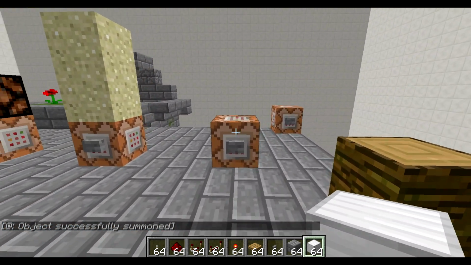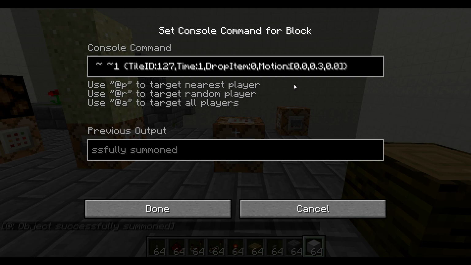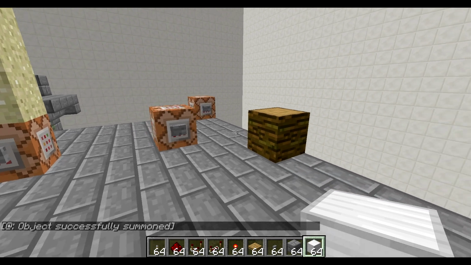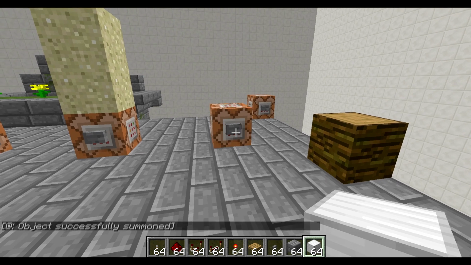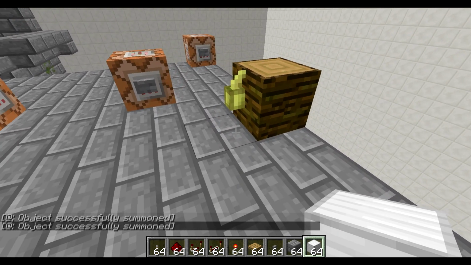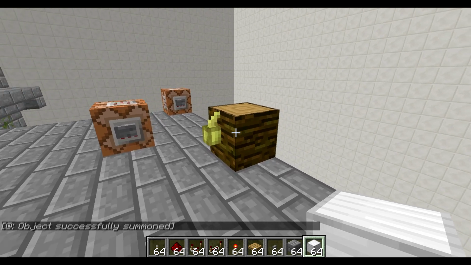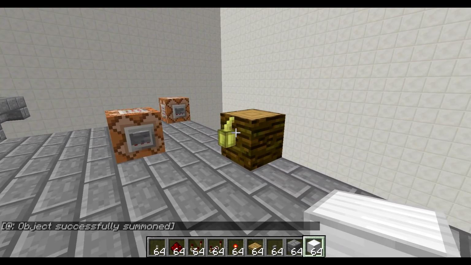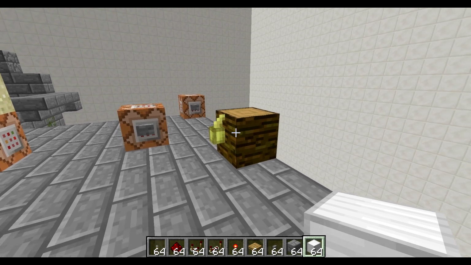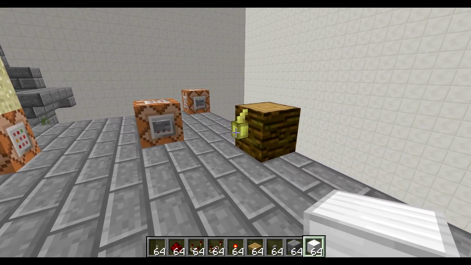So here we have another example of what you can do with all this motion. We've got a y value of 0.3, which is just enough to slide it up one block. 127 is the cocoa beans. So what you'll see in just a second is the cocoa beans slide up through the floor and land on the jungle wood. So yeah, you can imitate the beans actually being grown out of the wood, which is kinda cool.